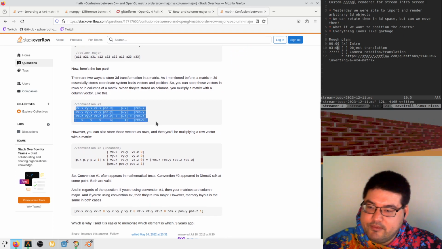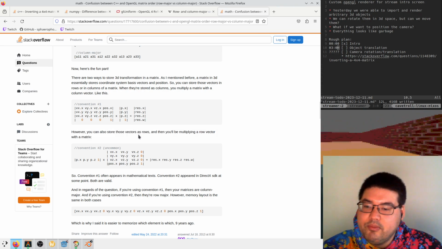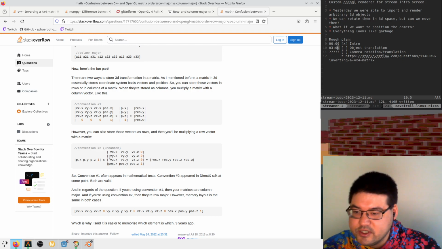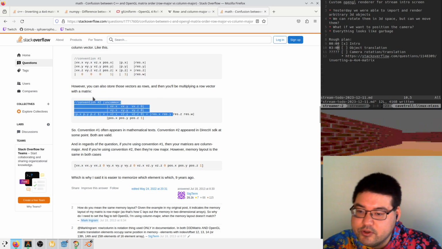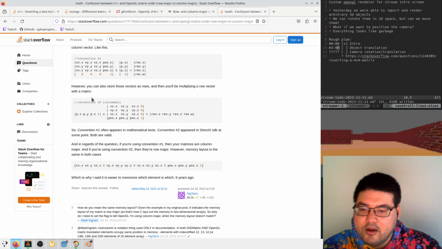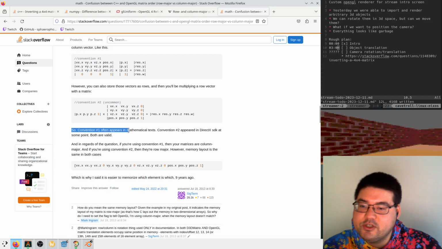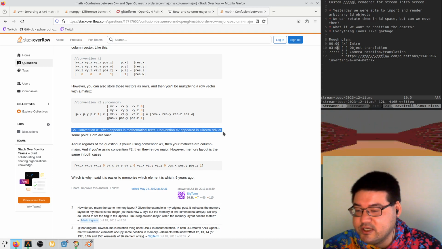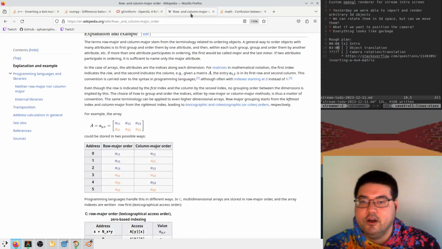You multiply a matrix. Yep, so this is what I expect. However, you can also store these vectors as rows, and then you'll be applying a row vector with a matrix. Haha! Okay, so this is where I was confused. So if you expect this convention, but they're doing this convention, we don't know which one it's going to do under the hood. But they're saying convention 1 appears in mathematical text, convention 2 appears in the DirectX SDK. So if you're using convention 1, then your matrices are column major.